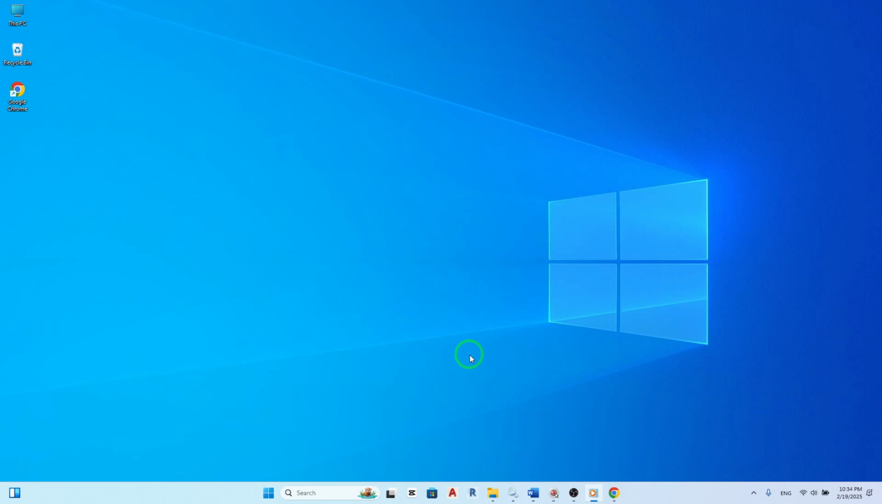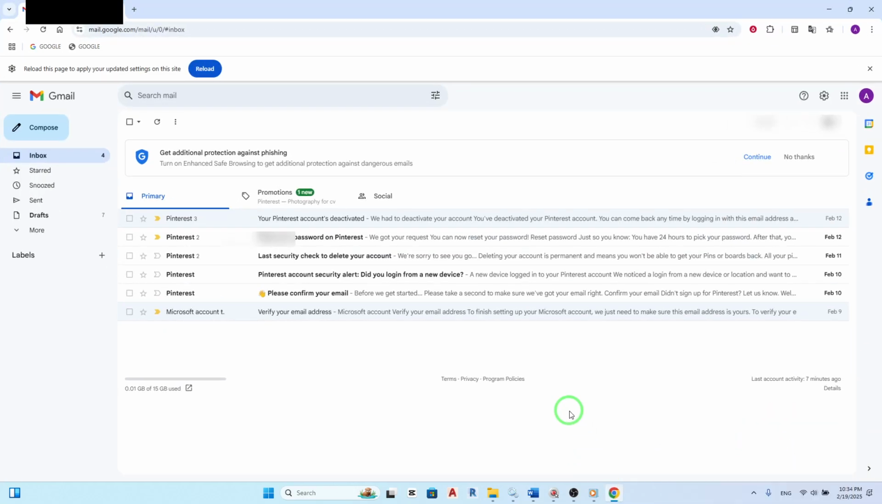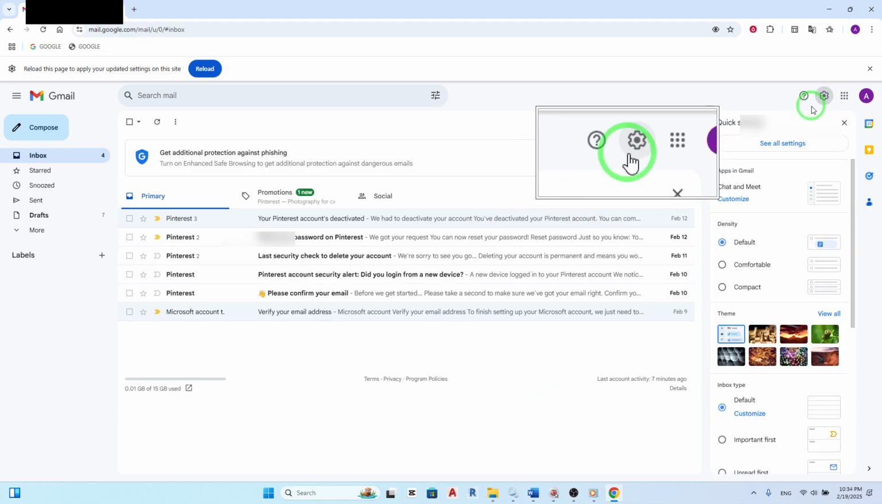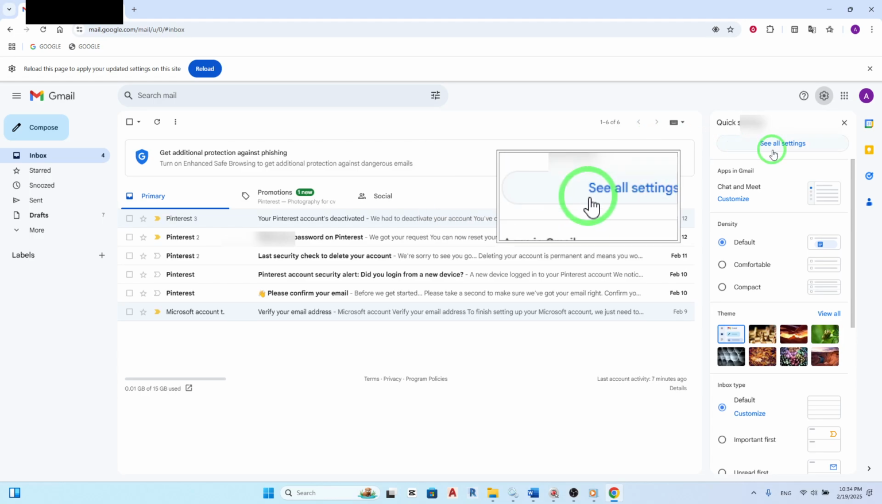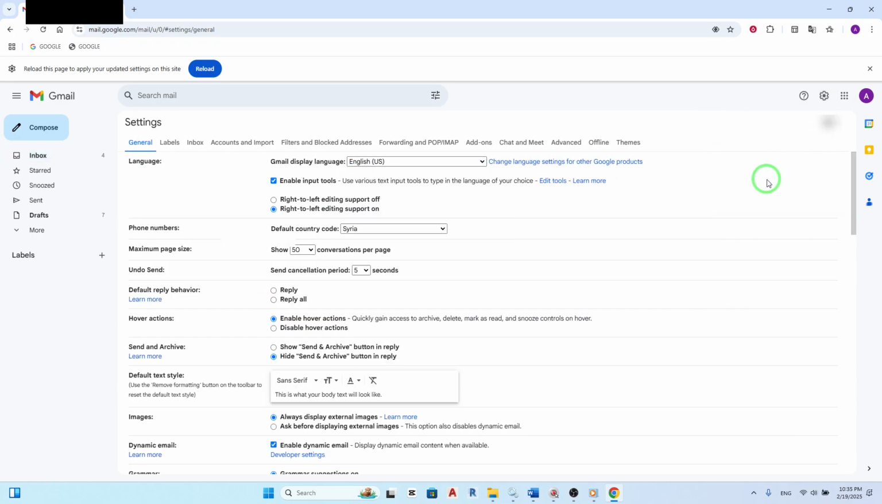First, head over to gmail.com and log into your account. Once you're in, look up at the top right corner of the screen and click on the gear icon. This will open up a drop-down menu where you'll see several options. Click on See All Settings to access Gmail's comprehensive settings page.